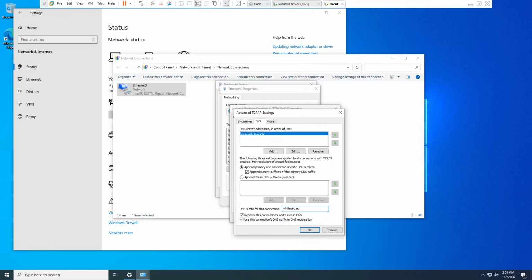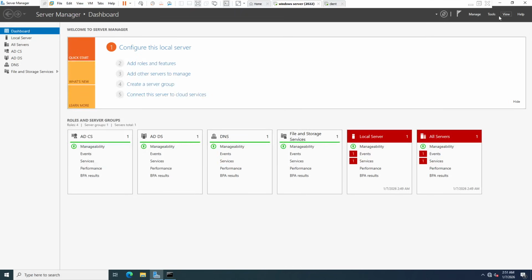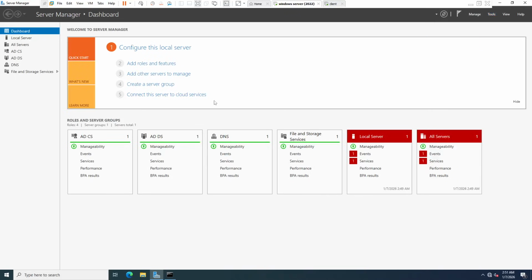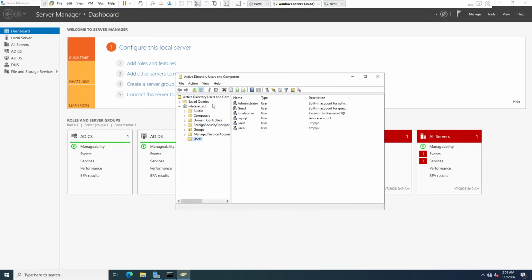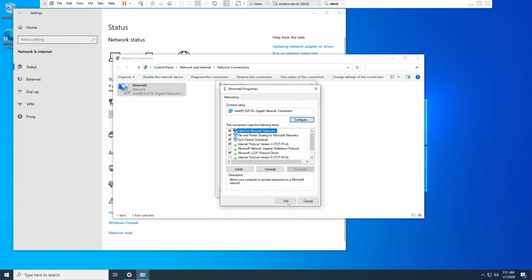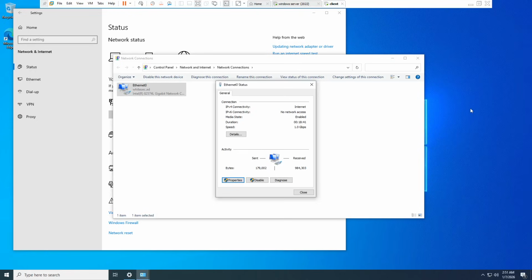If you go back here to Windows Server and click on Tools, there is Active Directory Users and Computers. Here you can see this is your domain, whitesec.ad. So simple, the same thing you need to add here and click OK. Click OK again. Now it's asking whether you want to allow your PC to be discoverable by other PCs and devices on this network. Click Yes. Done.